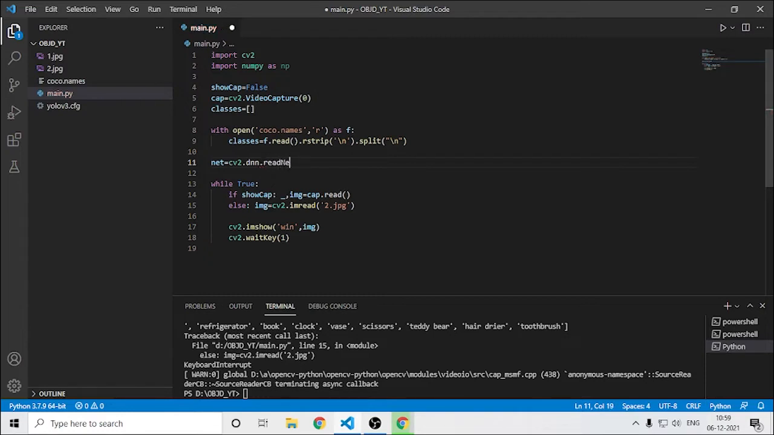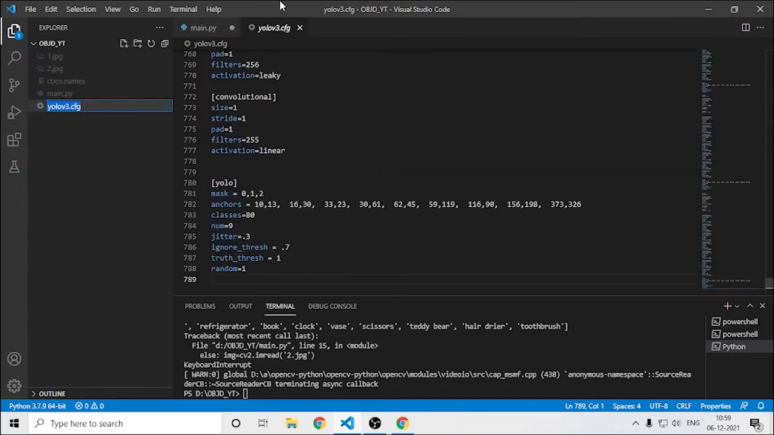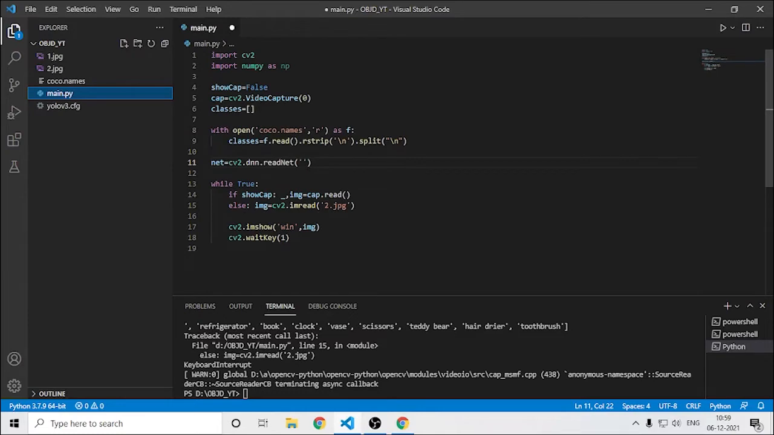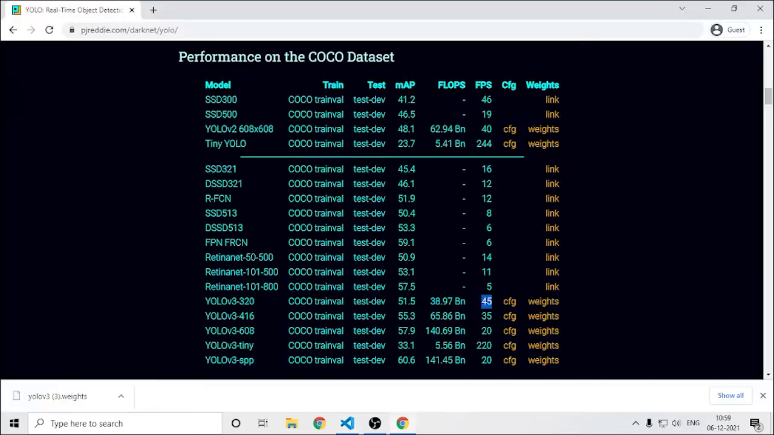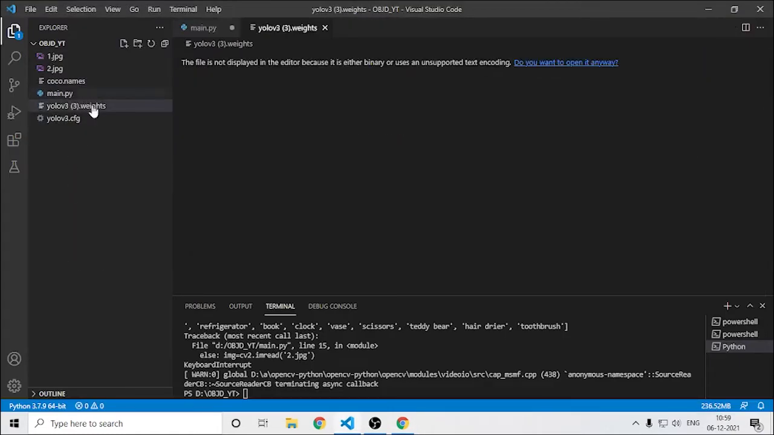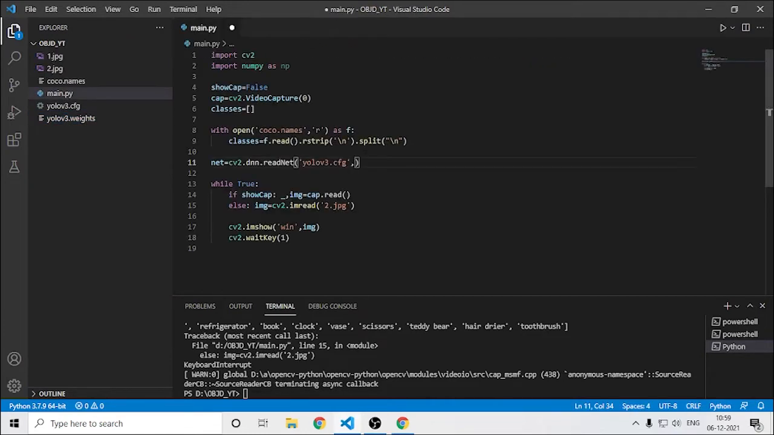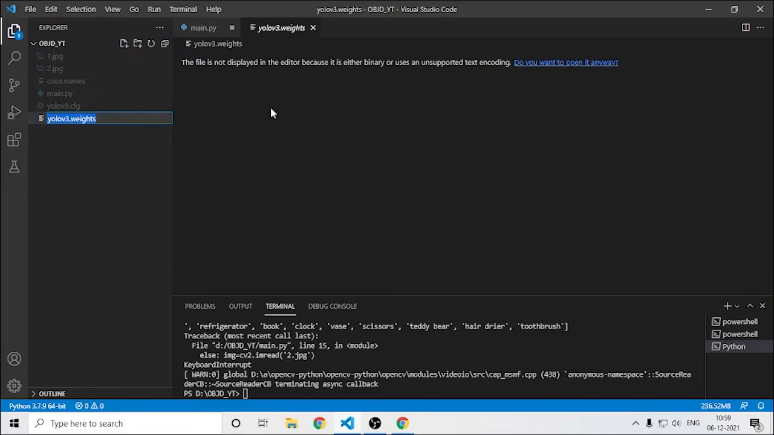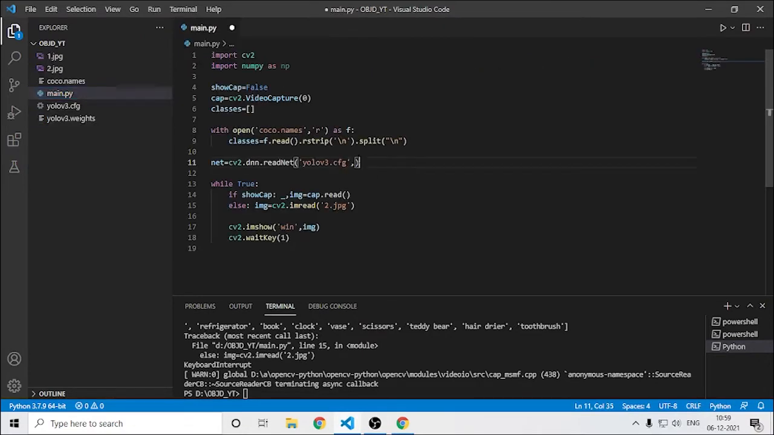Read net. In that you first have to give the config file. I'll copy the whole thing over here, paste it, and then the weights file, which is downloaded. Just rename it to that, copy the name, and paste it over here.